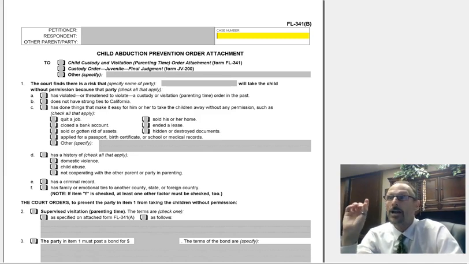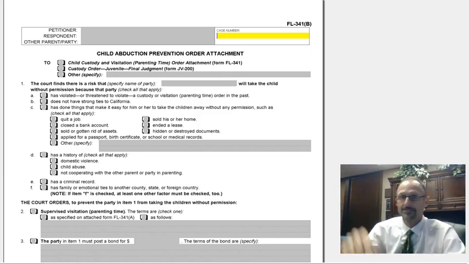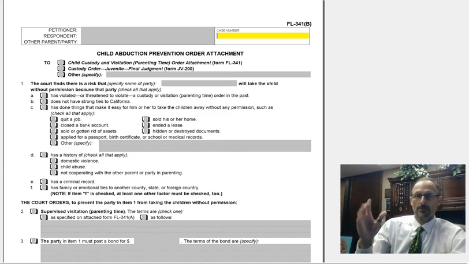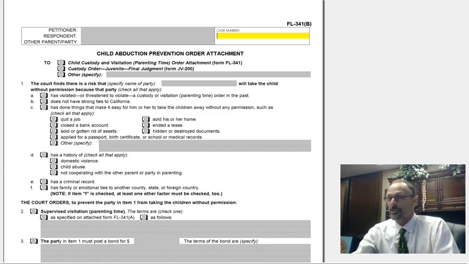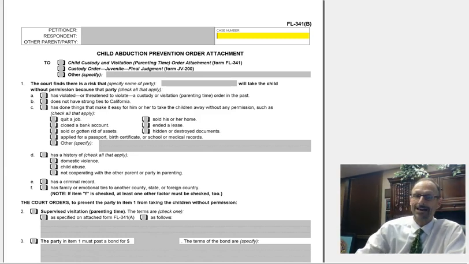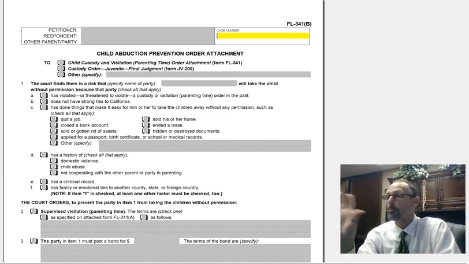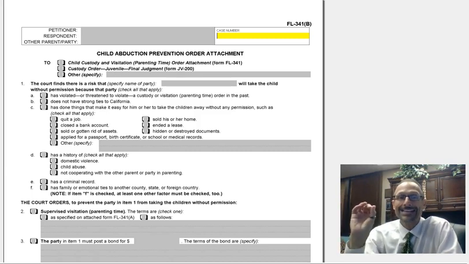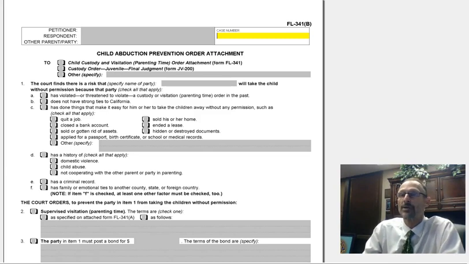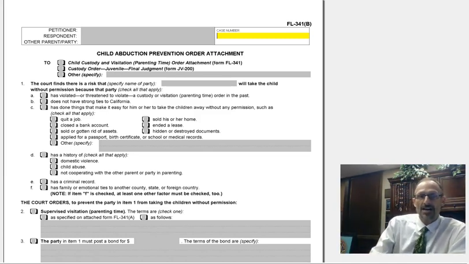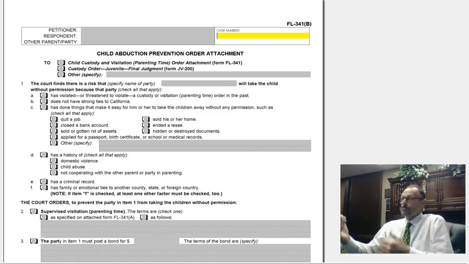All right, number one, the court finds there is a risk that, and we're going to name the party, Bill Jones, whatever the party's name, that is, you're concerned that this party might take the children, will take the child without permission because that party, and now we're going to check the box or boxes that apply. A says has violated or has threatened to violate a custody or visitation parenting order in the past. B says does not have strong ties to California. So it could be both.